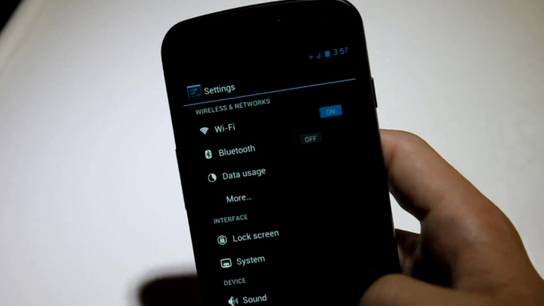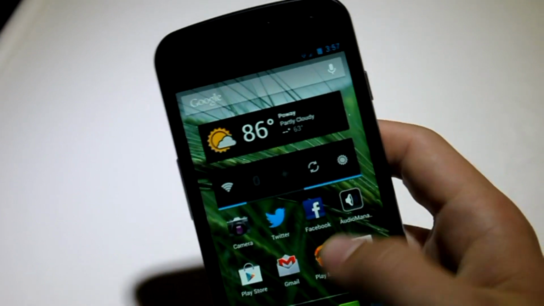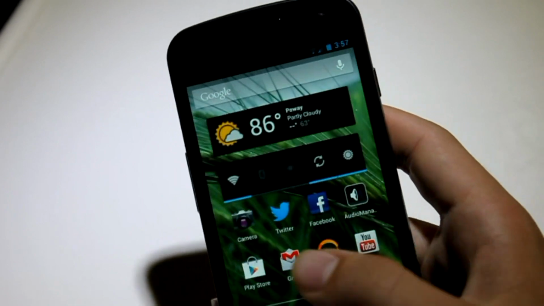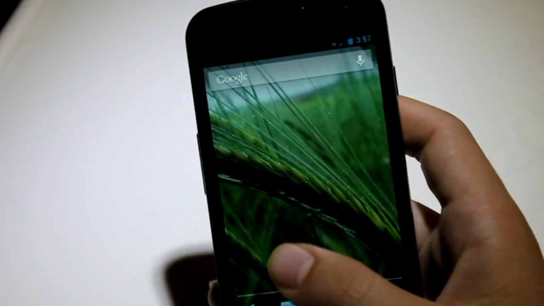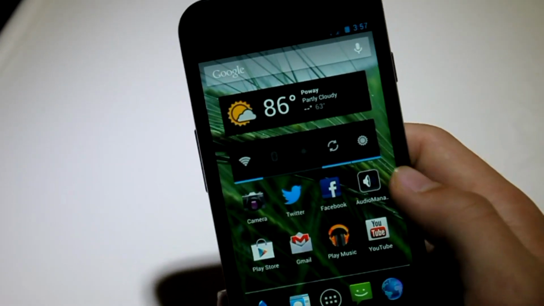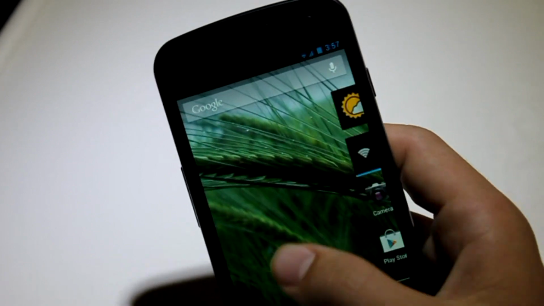CM feature wise. Now if you go home, you can see it's just as fast as Jelly Bean. You don't really have to worry about anything slowing down. There's pretty much a completely stable nightly so far. There's definitely going to be more releases in the future. But yeah guys, this is CM EuroSkank CM10 nightly. Pretty awesome. I really like it.